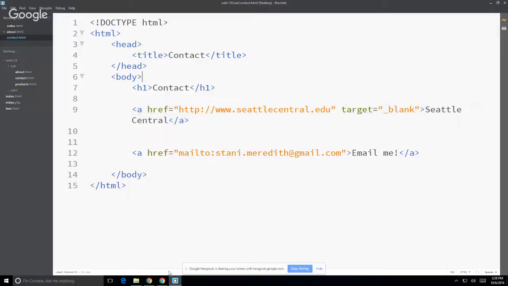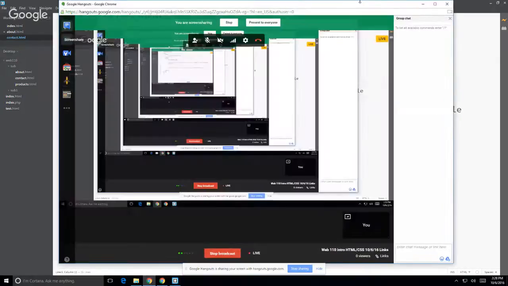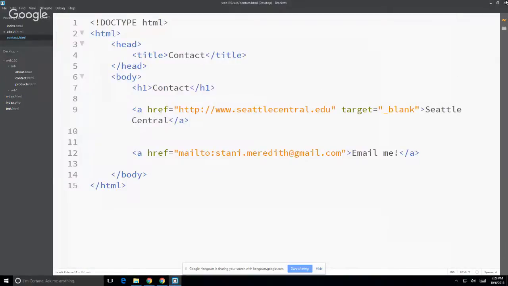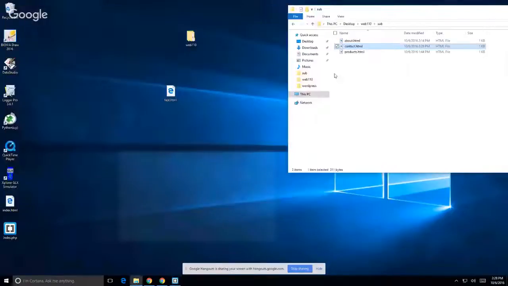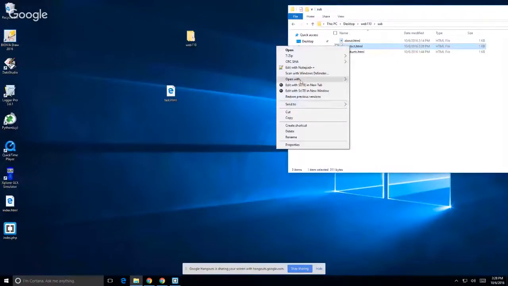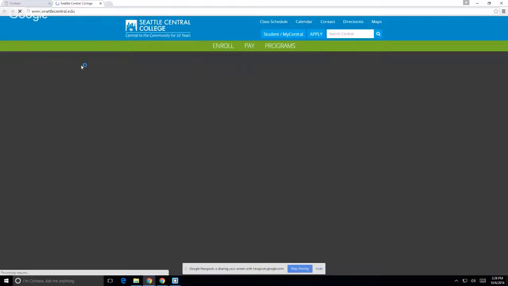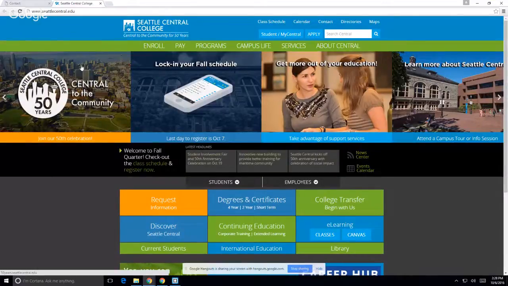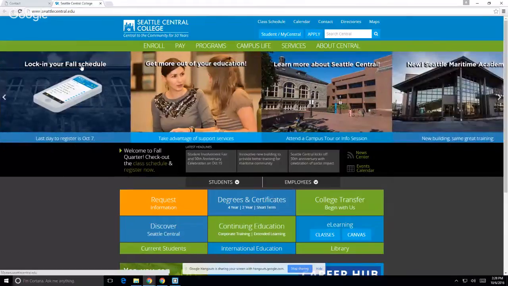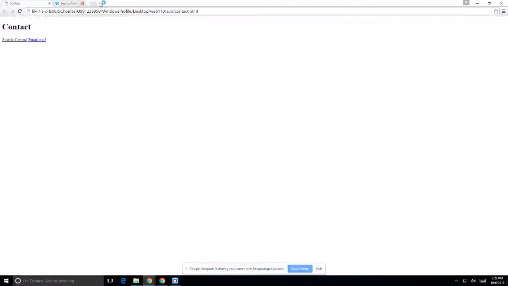And I'm going to come back to the code in just a second. I like to try them out to make sure it works first. So if I go here, contact, and then Seattle Central now, as you can see, we have two tabs. My original contact tab, and Seattle Central, right? So make sure that this works for you.